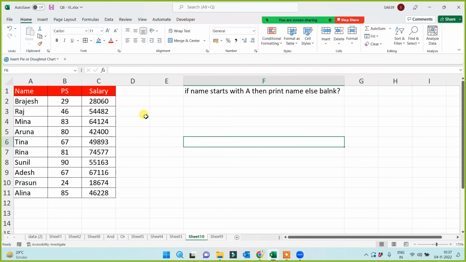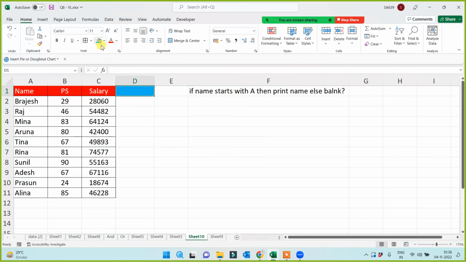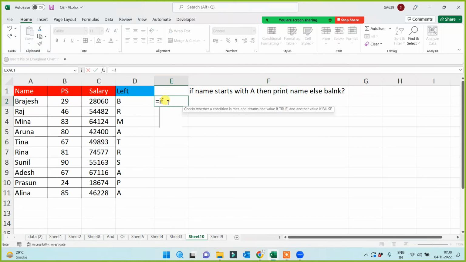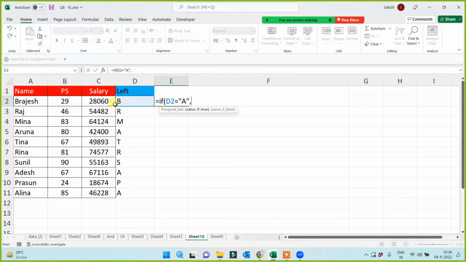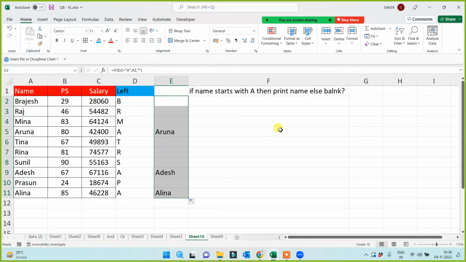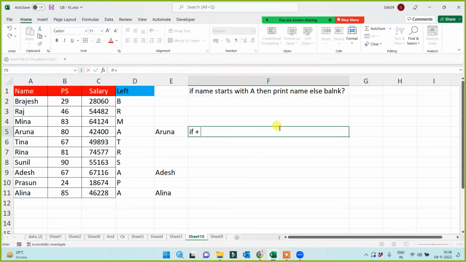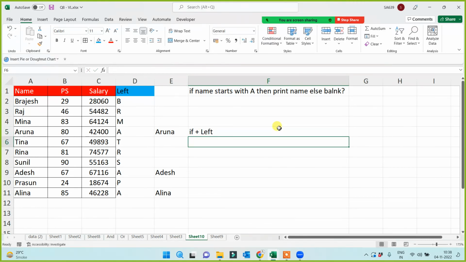We need the name which starts with A. How can we do this? So we can use the LEFT formula. Very good. So what we have to find is the first letter, so this is the first letter with the help of LEFT. Now the question is easy: if this equals A, then name, else blank. That's it. So this is the correct answer. This is again an example of IF and LEFT, which is a mixed IF.